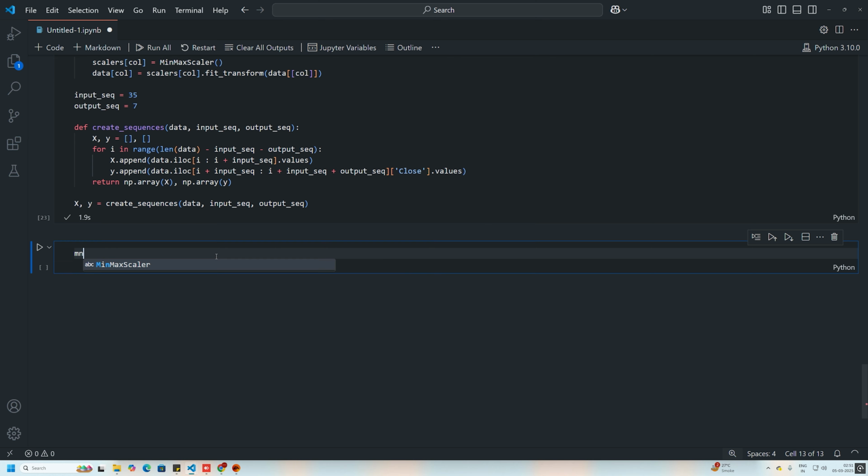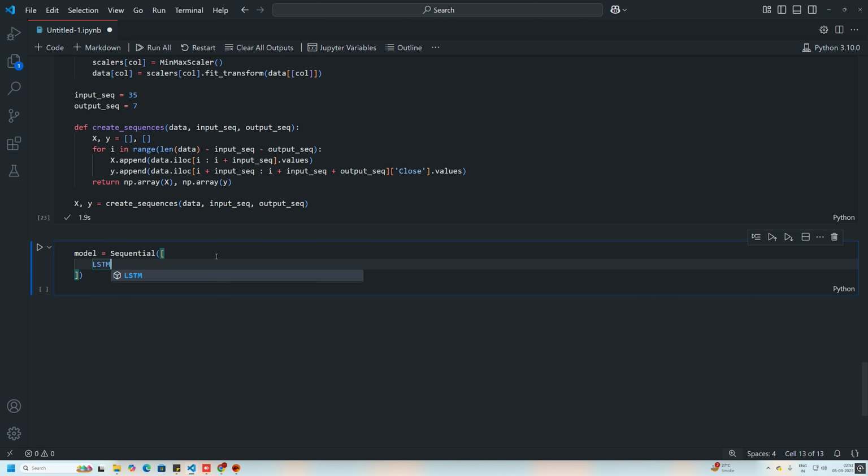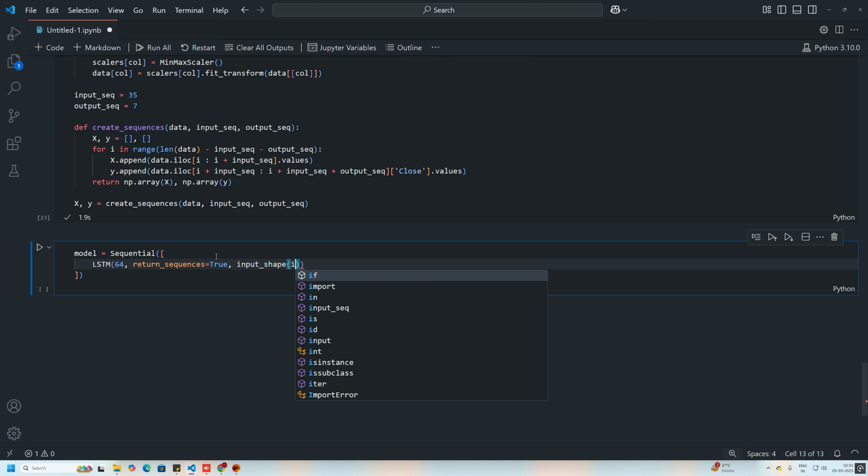Okay, let's create the model. It equals Sequential layers. LSTM, we will use 64 units. We will start simple. Return sequences equals true. Input shape equals the input sequence, that is 35, and the output shape, that is x.shape. It will return 7, I guess. Yeah, 7.